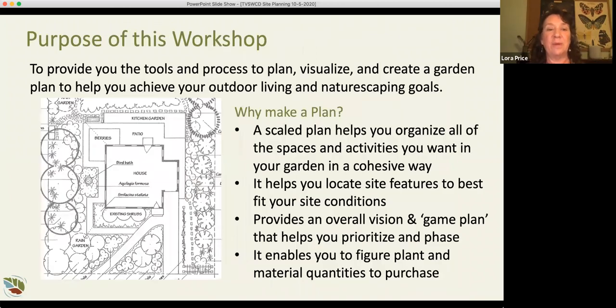So I'd like to start just by reiterating the purpose of this workshop. I'm guessing that many of you have had some introduction to naturescaping, either through the workshop that Tualatin Soil and Water District has provided, or perhaps on the link that Andrew provided you. So the purpose of this workshop is really to build on that, and it's intended to give you the tools and process to plan, visualize, and create a garden plan that helps you achieve your goals, both with respect to naturescaping and just to enjoy your outdoor living space.